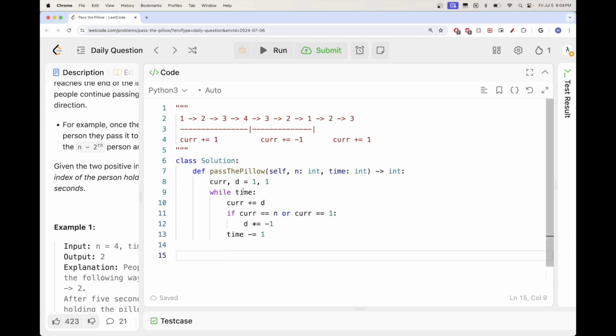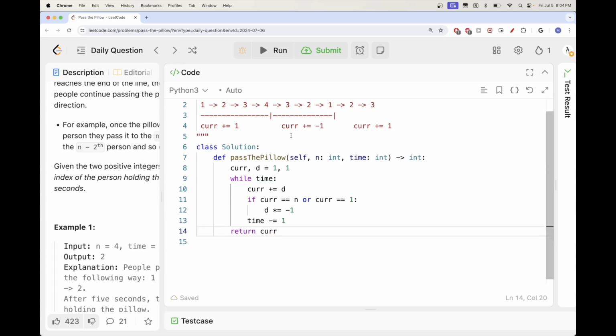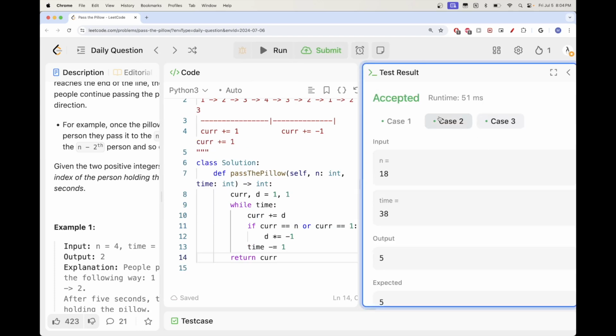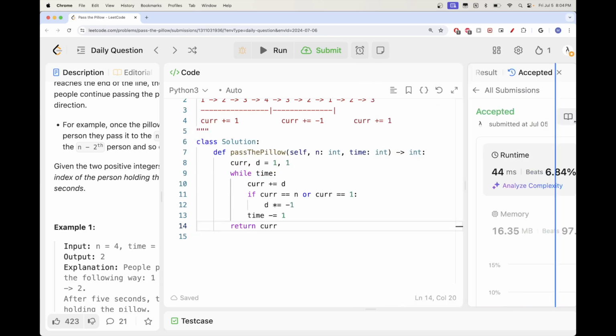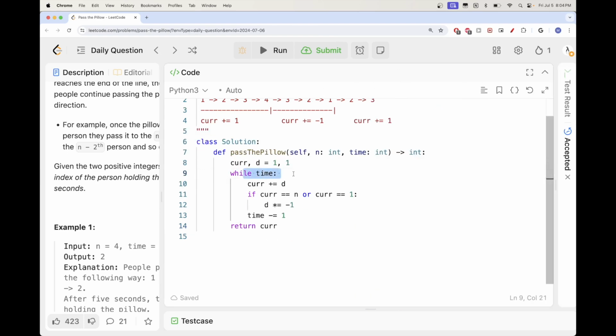Now, when time is equal to 0, we could just return the current, because that's the person that has the pillow at that moment. So if I run this, looks good, let's submit, it gets accepted. Now, in terms of time complexity, this is O of time, because each time we decrement by 1 on each iteration. So overall, this runs in O of time and O of 1 space.